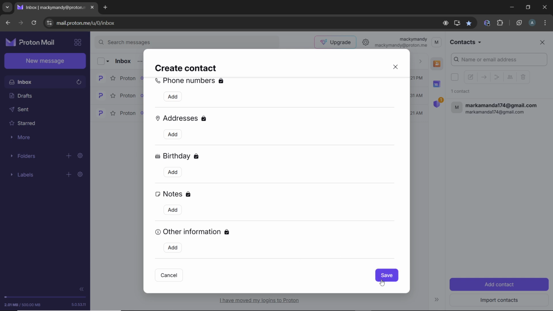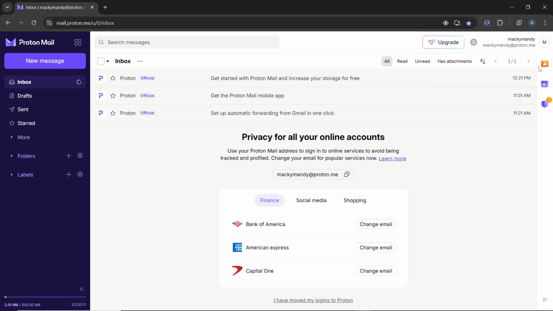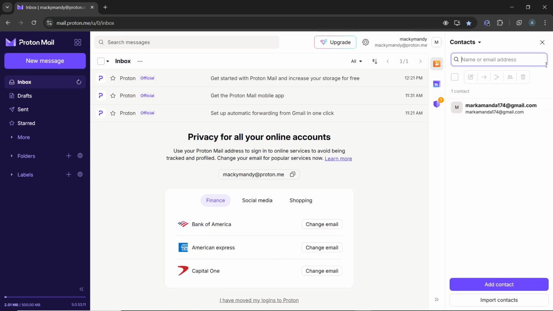And your new contact will be added to your Proton Mail contact list. So you can now view and manage all your contacts in the contacts section. The newly added contacts will appear in your contact list. So once you click on this contacts icon, you will see your newly added contact right here.